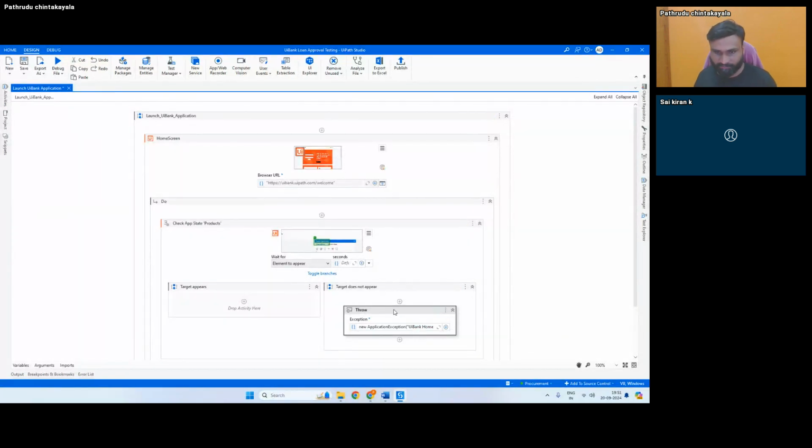So this is my activity. And I want to rename this because as per best practices, it's always advised to rename the activities we are using. When we are dragging and dropping the object repository, these names are getting automatically renamed. If you see here, it is not Use Application or Browser. It is saying home screen. So here also I'll be saying home page failed.